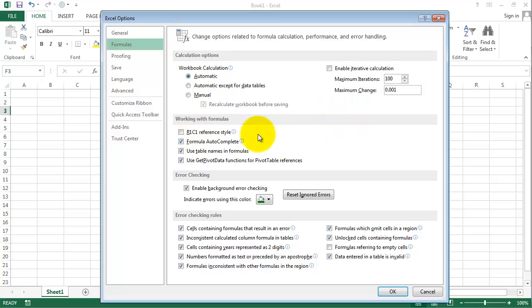And then working with formula, we have R1C1 reference style, so that's row and column reference style. Then you have formula autocomplete, then use table names in formula, and use get pivot data function for pivot table references. Then you have error checking, enable background error checking. Sometimes this is also disabled, you can enable that as well. And then with errors, you can actually change the color, and it also gives you the option to reset ignored errors. Then all these options, error checking rules, they're all checked as well, and you can also uncheck if you're looking for any one of them. So there are about 9 options we have.